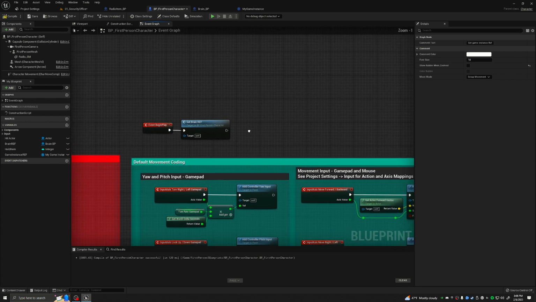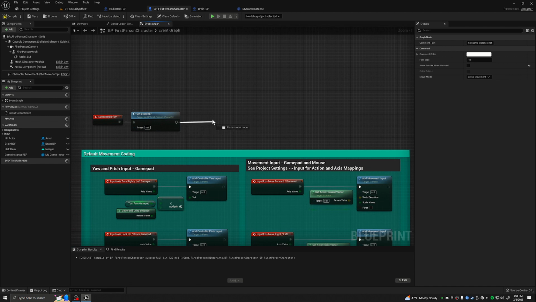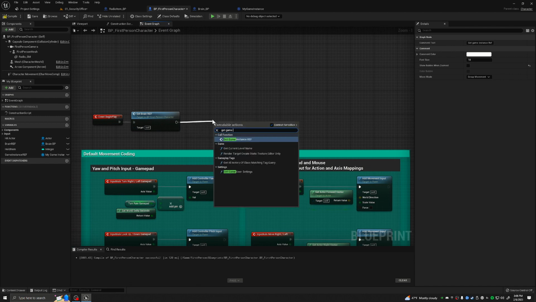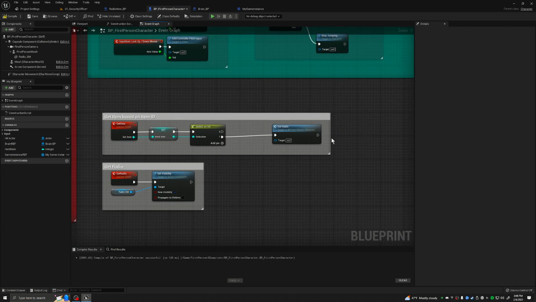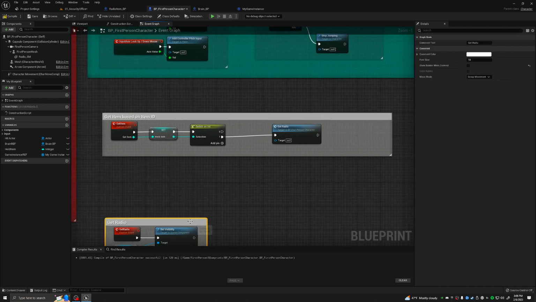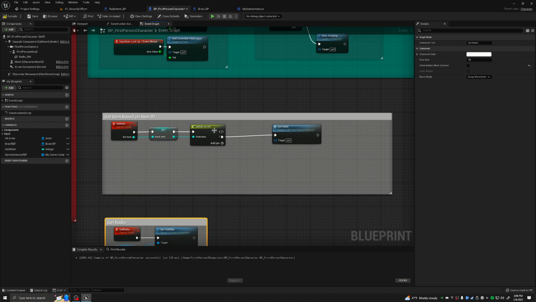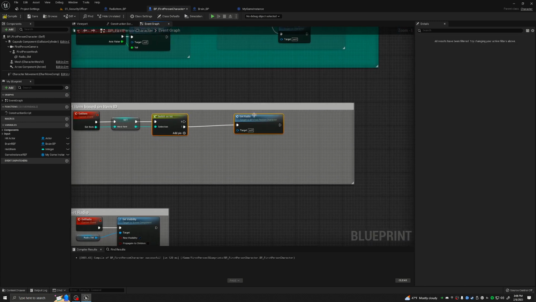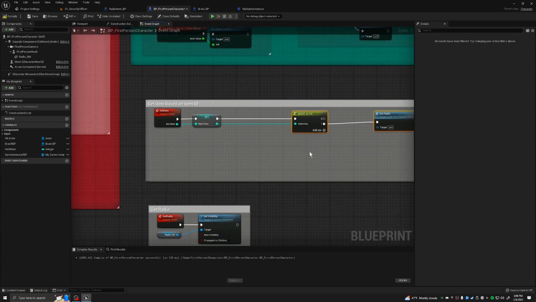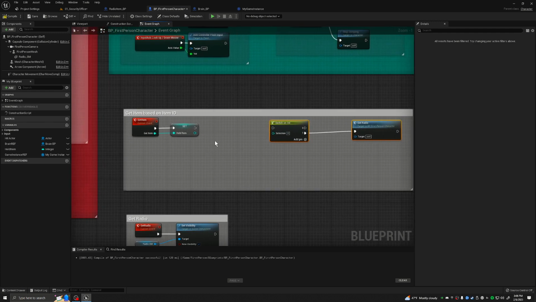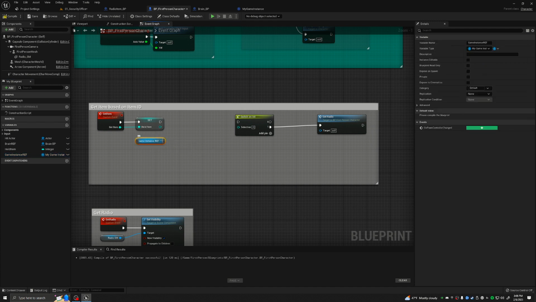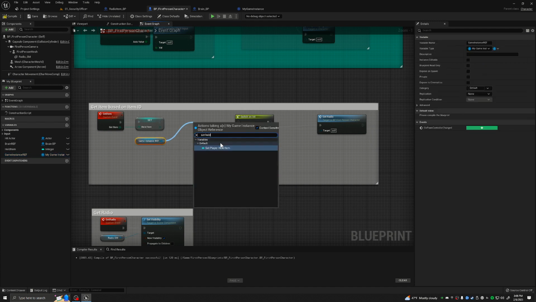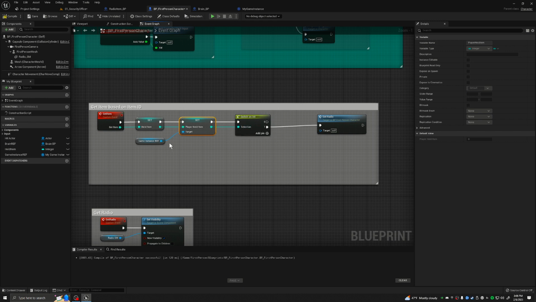Then out of the event begin play, we need to make sure it's calling get game instance ref. And let's go ahead and make our comment a little bit bigger so we have a little bit more space here. Essentially, right before the switch on int, we also need to get our game instance and set the held item, and then pass it on to do everything else it needs to do.